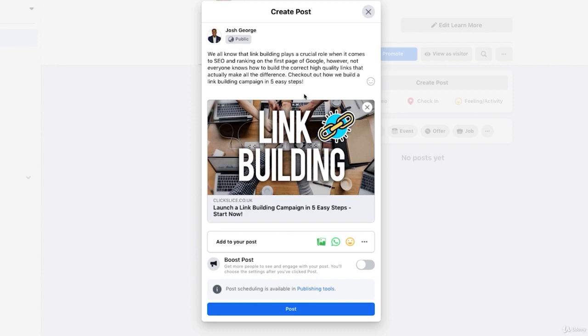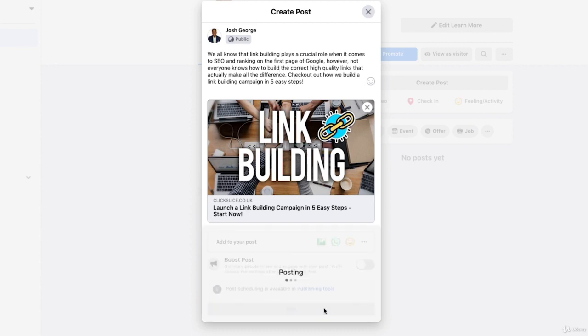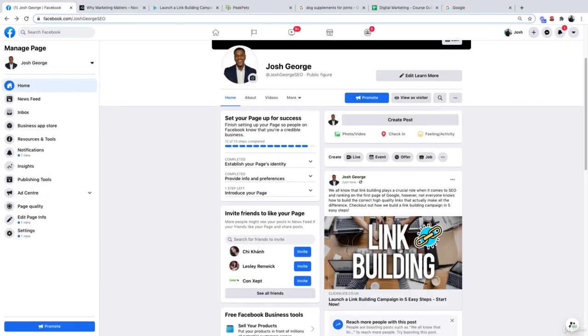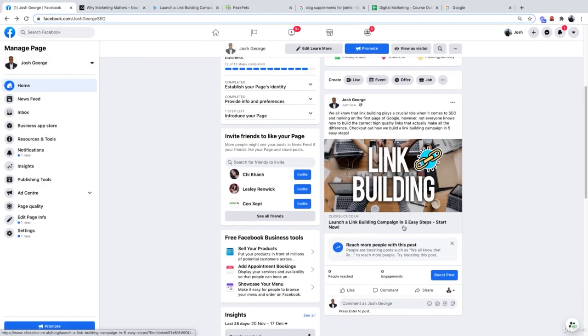So once you're happy with your post and your description, all you need to do is go ahead and click post. And that will now add your post live onto your Facebook page, which you can see right here under our post sections.